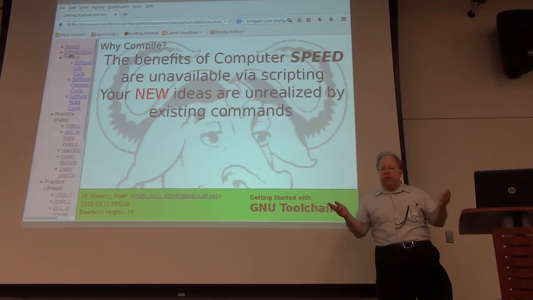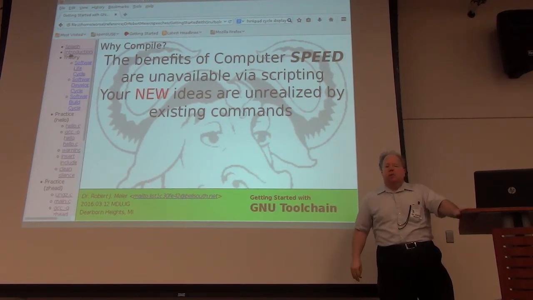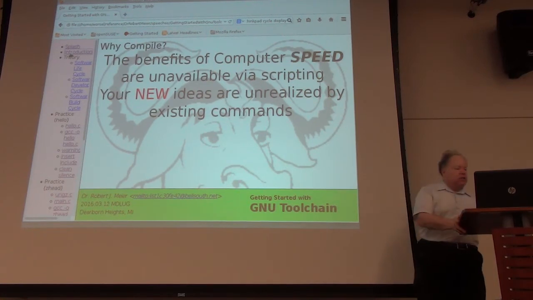Scripts pretty much run anywhere. They're intended for use at human speed. With compiling, you're going to run something, you want it to run several times faster than you can. Hopefully several thousand times faster than you can. And that's usually easy to accomplish.